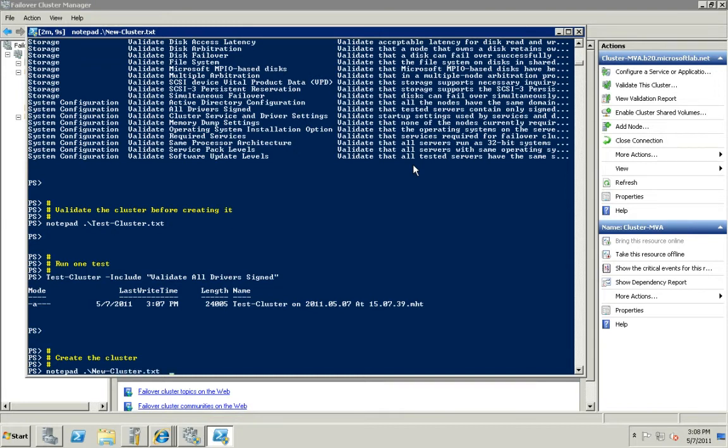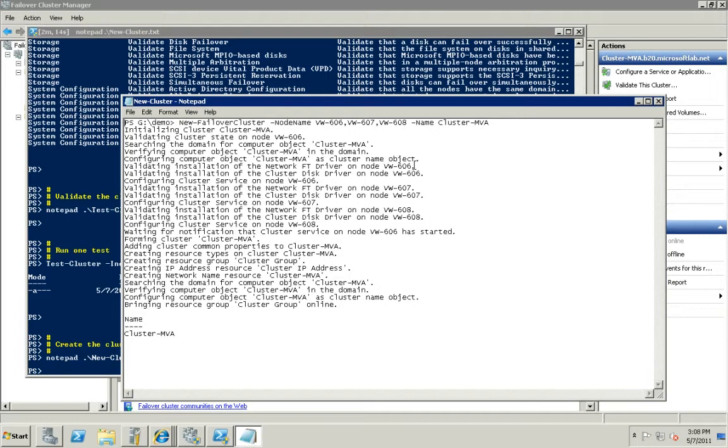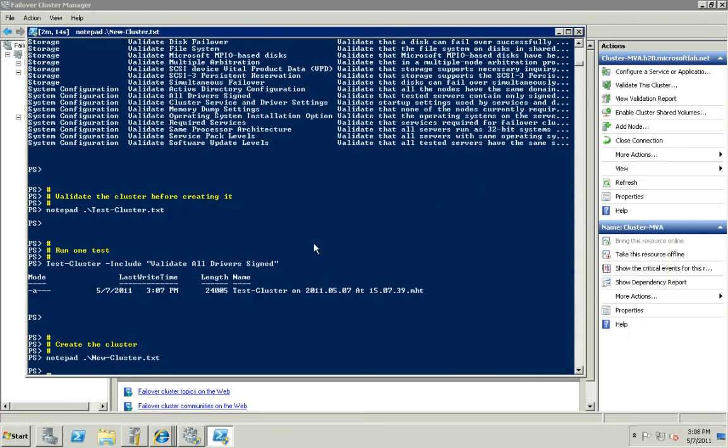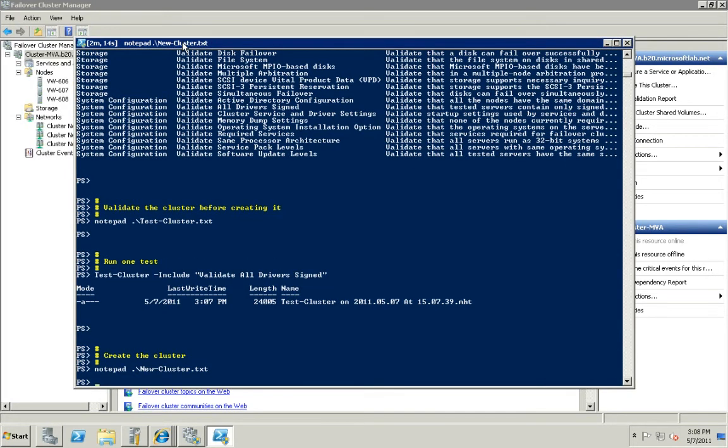Now, if I wanted to create a cluster, once again, it would be very simple. Using the commandlet, specify the node name and the cluster name. And you go ahead, and it will go and build your highly available cluster with just one line. Since we've already gone and deployed the cluster, this doesn't make sense to us, so we're just showing this for the sake of the demo.